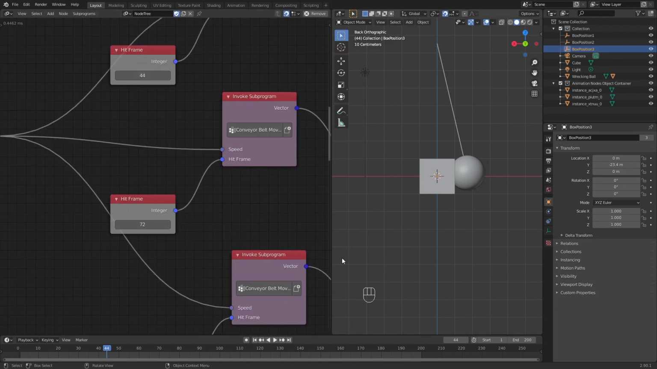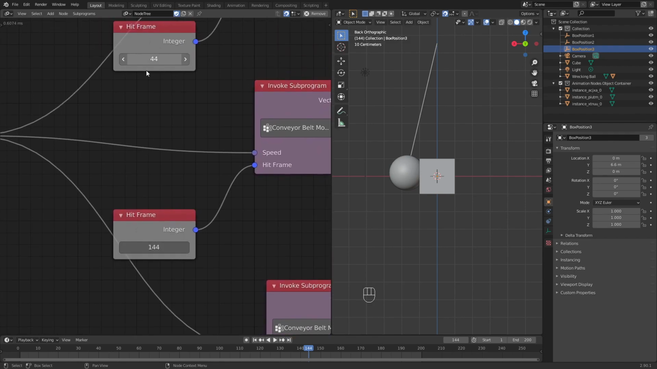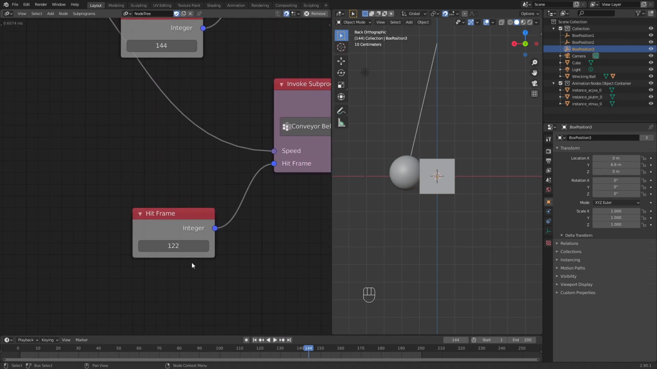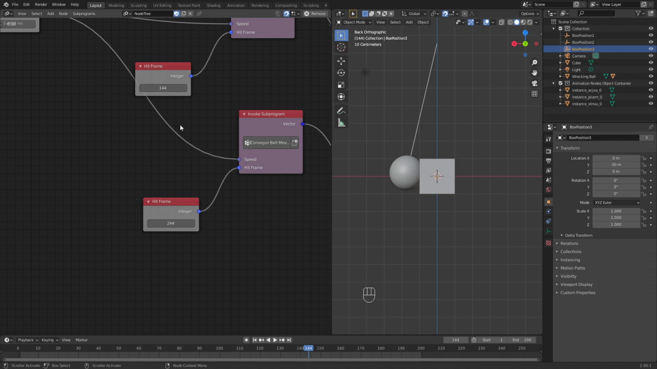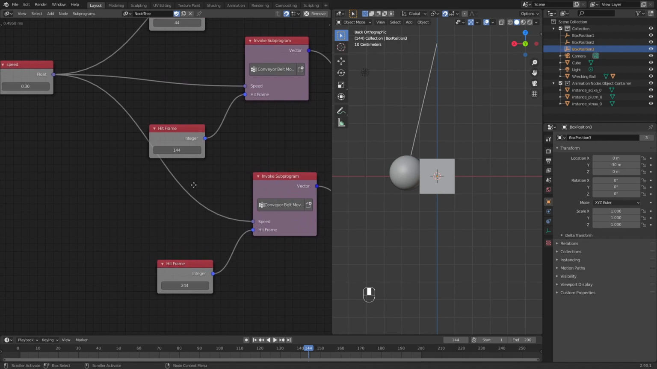Okay, I did frame 44 up there. I'm going to find this. I'm going to look at that. That's frame 144. And now I've got to do this super hard math in my head. 144 minus 44, what is that? 100. And then I have to add 100 to this. So that's 244. Super hard. You can cut down on a little bit of work here by having the animation nodes do the math for you.